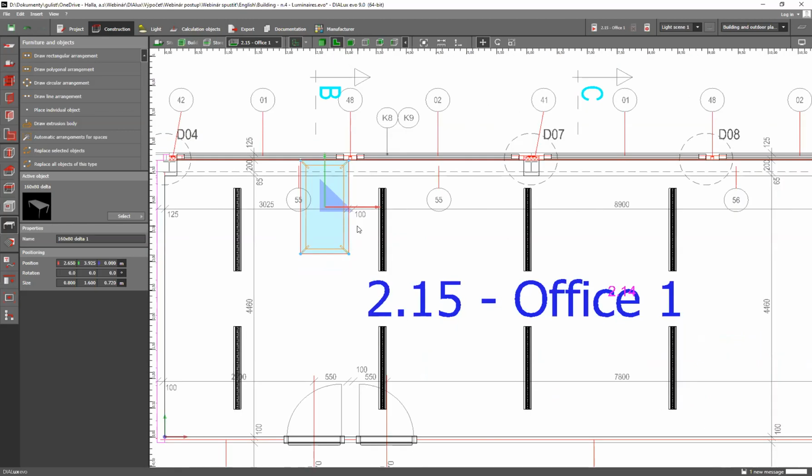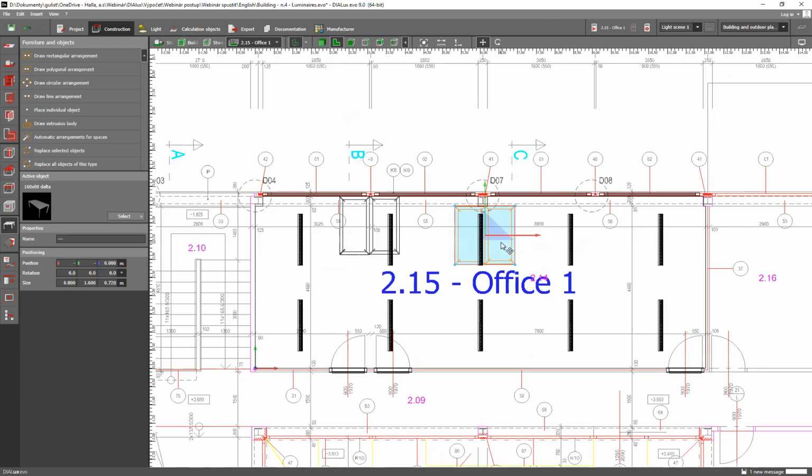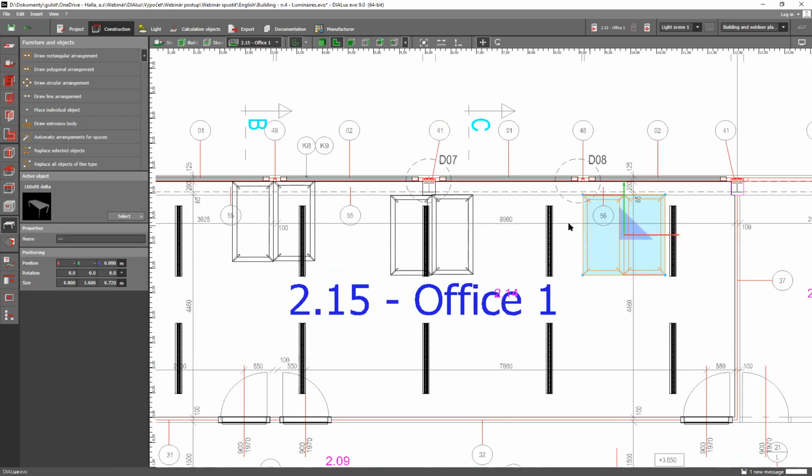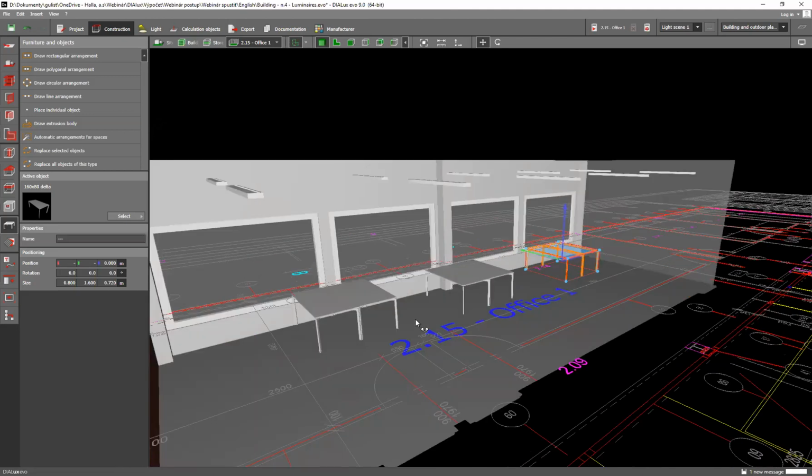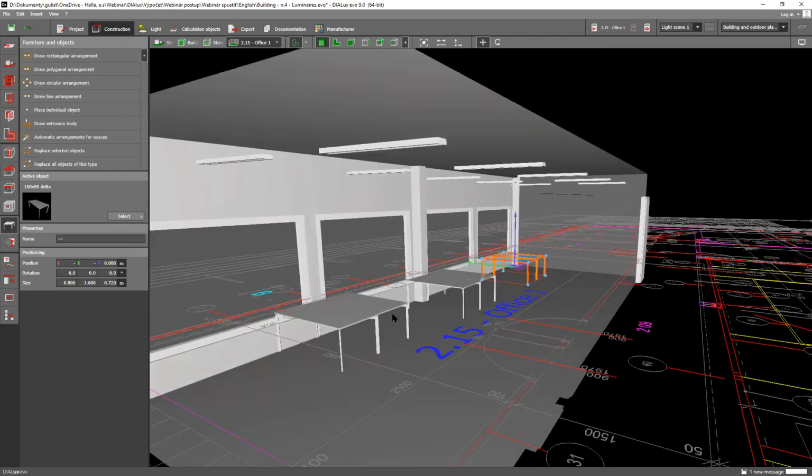Maybe we will need more tables there, so you just click on it, use Ctrl+C, then Ctrl+V, you have another one there, and you put more tables inside the room. So maybe we'll have 6 of them there. And now we want to see it in the 3D model, how it looks. Yes, so you can see that there are 6 tables inserted into our office.